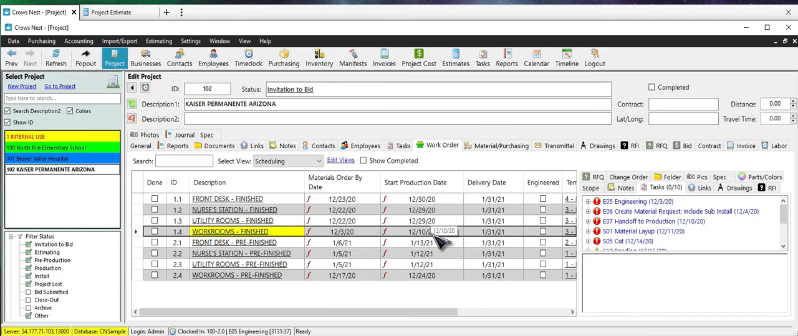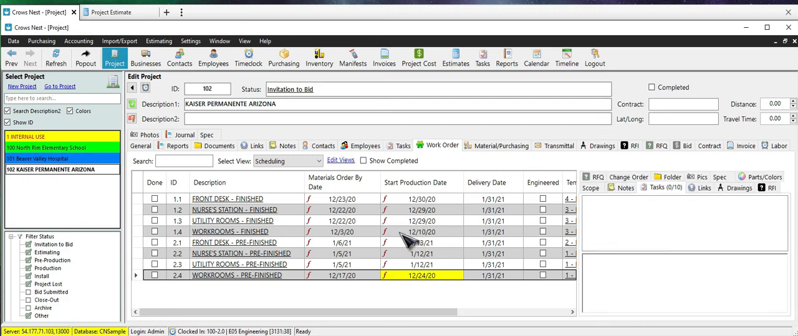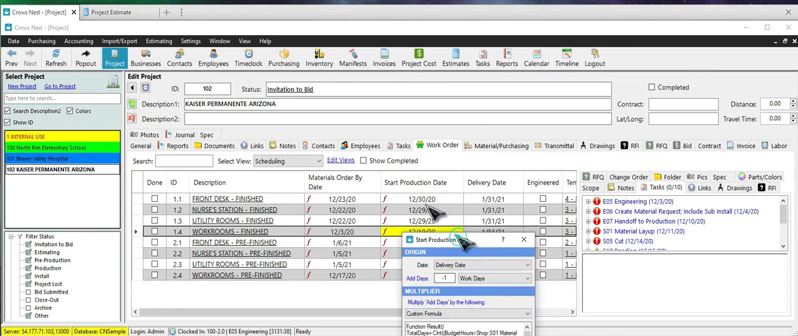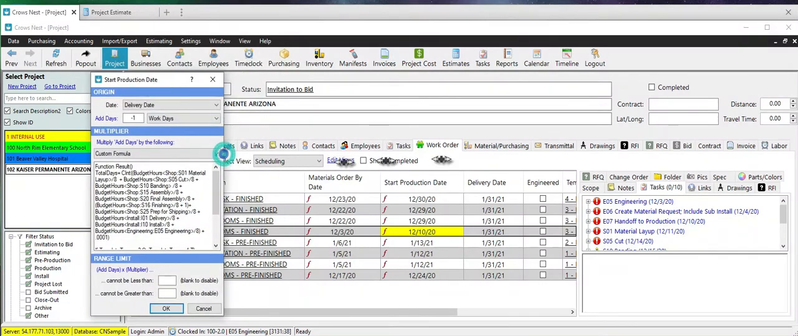We see their start production date is the 10th of December for the finished, and for the pre-finished is December 24th. Part of that is because of the extra labor, but a lot of it is because of what we told it in the formula to add some extra days for dry time. So let's take a look at that formula. I'm just going to right click it and hit set formula. This is the formula that's driving the behavior that we demonstrated here in this video.